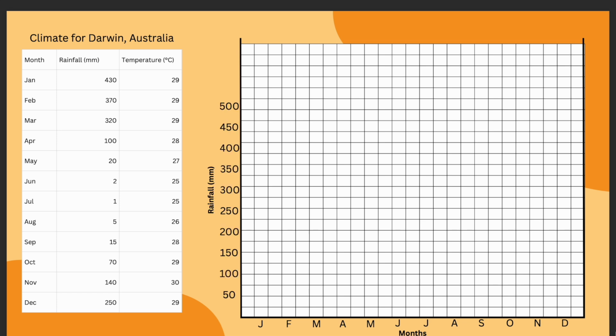The next step is to create the rainfall scale on the left hand side. Rainfall is measured in millimeters, or mm. Make sure you include that. Look at the highest rainfall value in the table before choosing your scale. In this example, the wettest month was over 400 millimeters of rain, so our scale needs to go high enough to include this value. We will count by equal intervals of 50 millimeters.